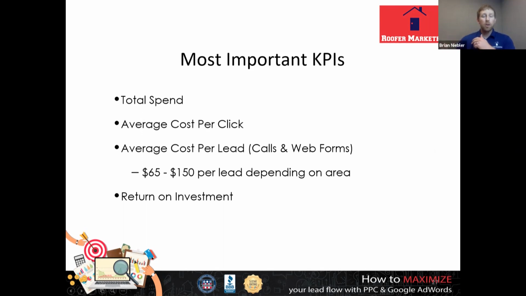Then the average cost per click. Every time someone clicks on one of your ads, you want to know how much that's costing per keyword, and you can get a good average cost by looking at your AdWords campaign and your dashboard. And then you want to know what the average cost per lead is. For instance, a lot of our campaigns are going to convert at around 30%. So that would mean for every 3 clicks, you'll get 1 lead.